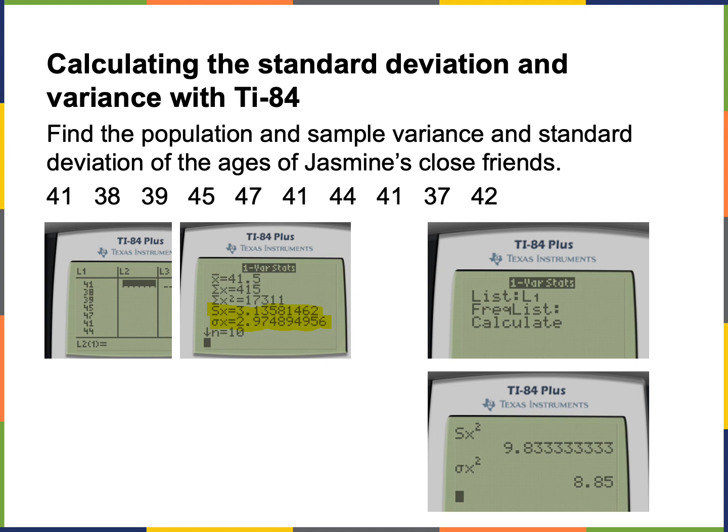So we really didn't have to do all of that, but I think it was good for us to do it just to see how it was developed, okay? And then if you want the variance, you would just square these numbers, okay?